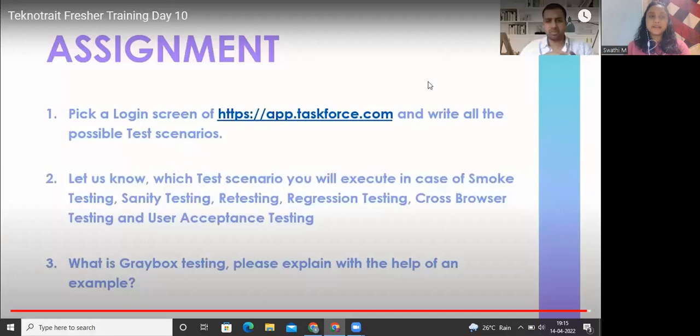So today is my day-10 training. So let's move on to the question. The first question is pick a login screen of the domain app.taskforce.com and write all the possible test scenarios.